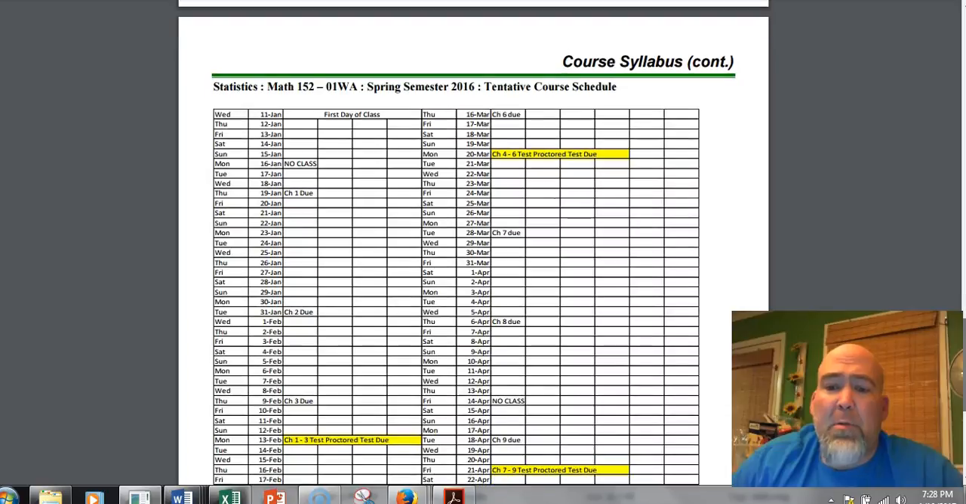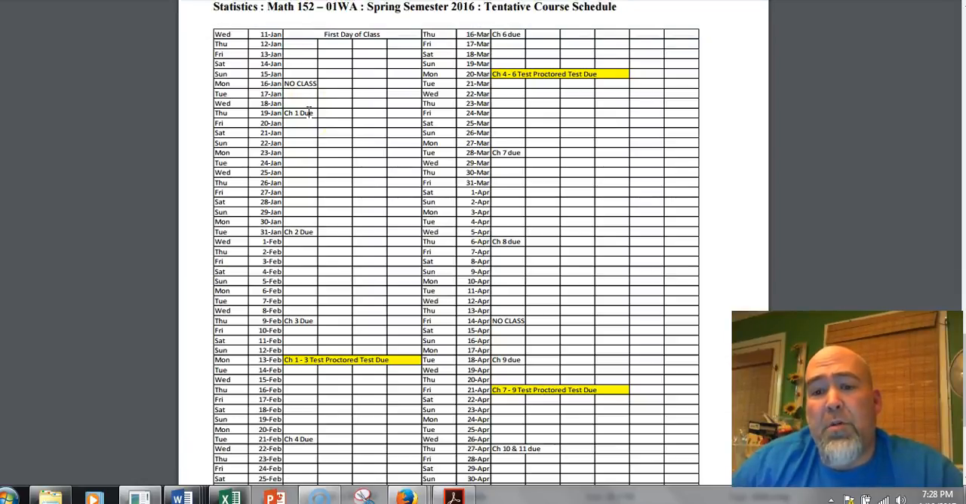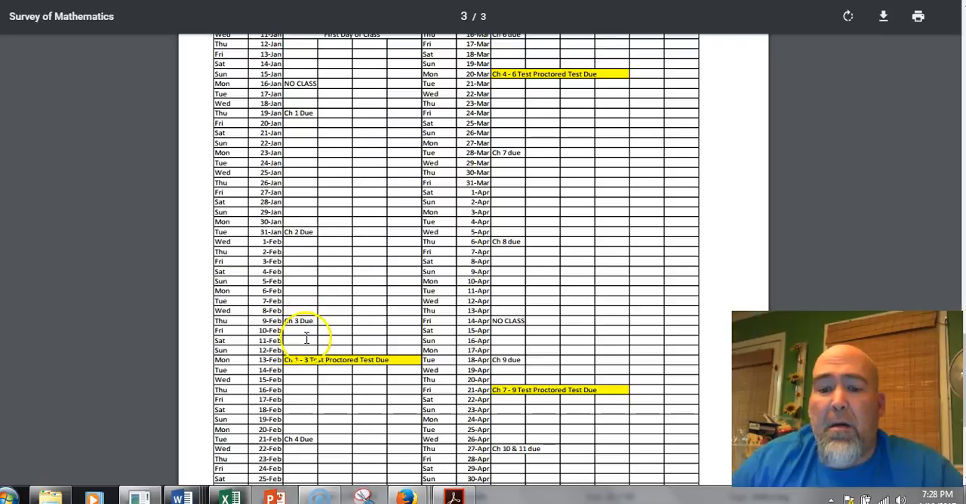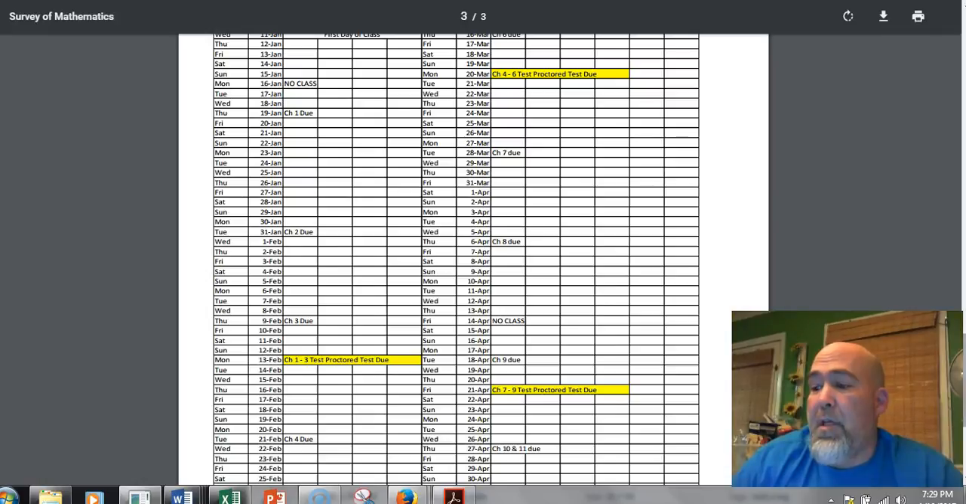So here's a tentative schedule and when things are due. So if it says Chapter 1 due, that's when your Chapter 1 homework and quiz are due within MyStatLab. And in the yellow, you'll see when you have to, by this date, Monday, February 13th, you need to come to campus or to another proctoring site to take that proctored exam. And so you need to notify me when you plan on taking it, and I will communicate with the proctoring site location the information they will need for you to take that test.